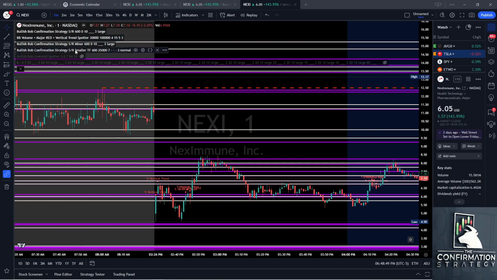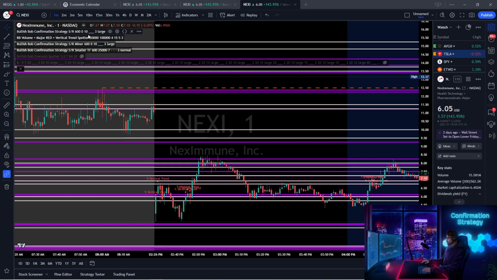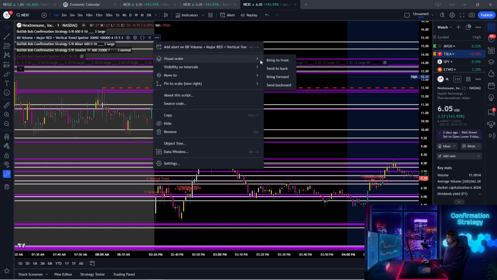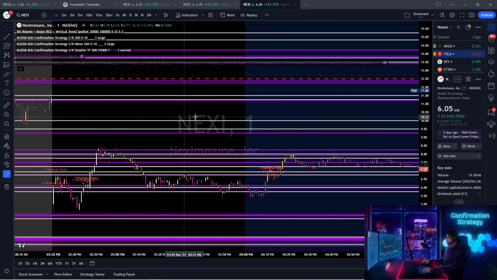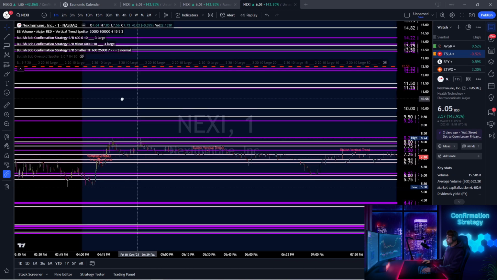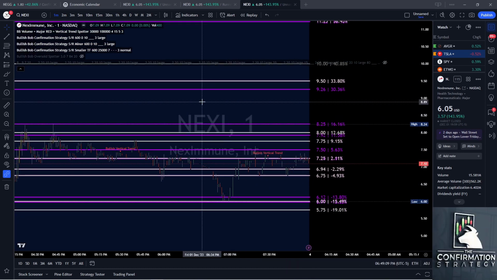So it doesn't matter which order you have those lines in after that, but you just want to make sure that the volume is stacked on top. So just go to your volume, three dots, visual order, bring to front, and voila, we now have our lines and we have our volume candles as well, all mapped out for us. So it's that simple, guys.